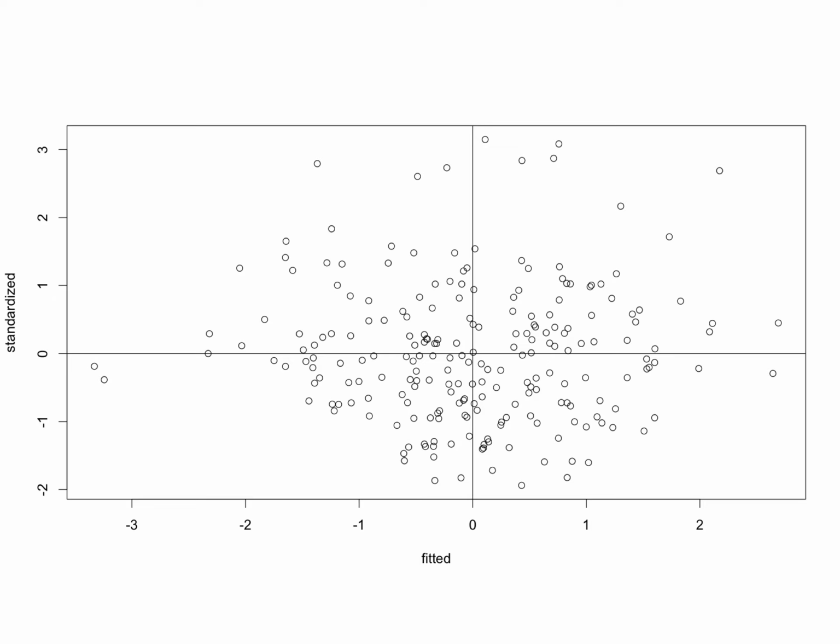Now for homoscedasticity, ignore the lines. What you want to do is draw a line around the dots, like an imaginary line around these dots, and you want it to look like a blob.